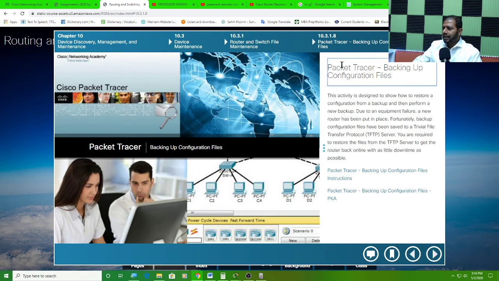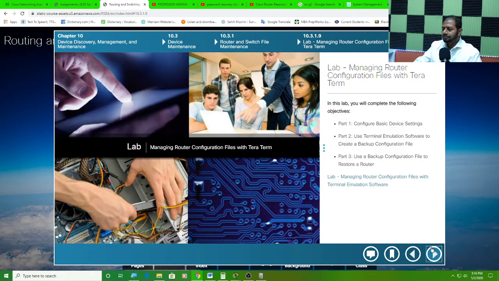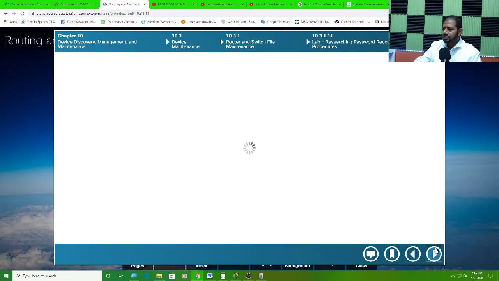Now Packet Tracer, backing up configuration files. What is a configuration file? Again, running config and startup config. Those are your configuration files. You can back up to a TFTP server, back up to a USB flash drive, back up to wherever you want. So those kinds of options are there. Okay, now let's see.